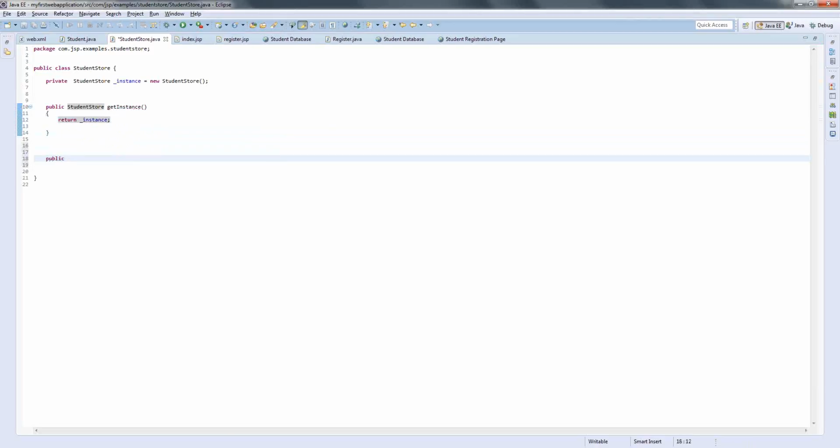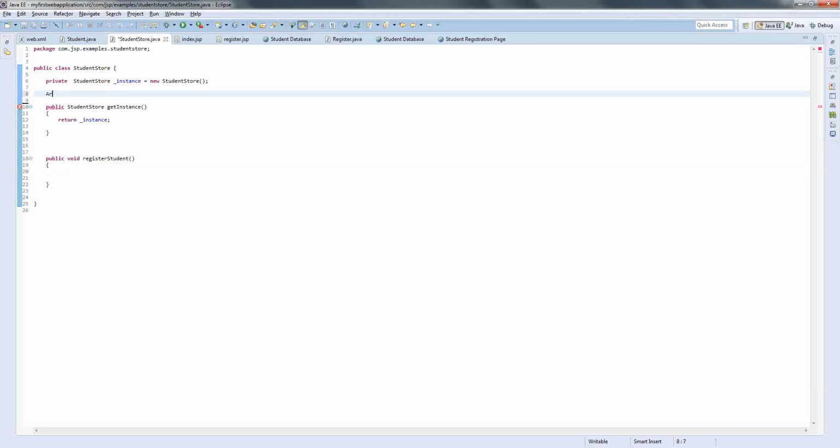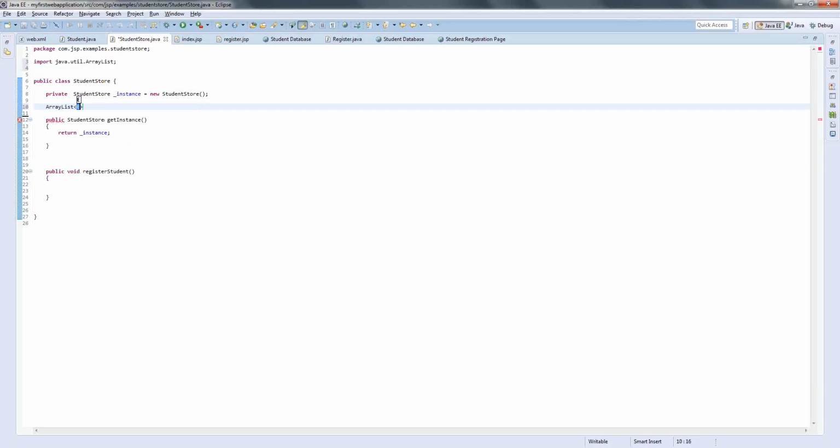Okay, so public void add, or I would say register student. Okay, I had removed the array list part. Sorry, I should have the students array list of student.